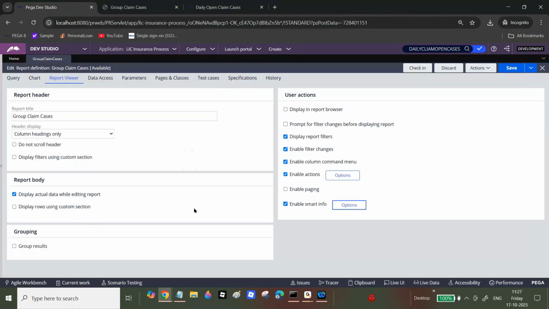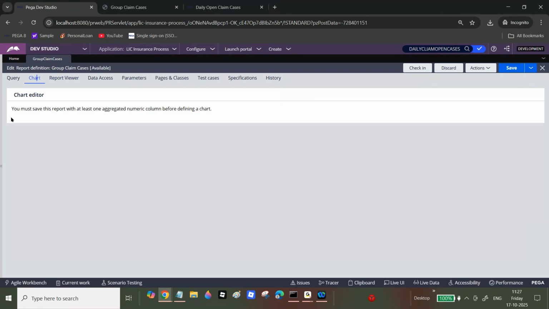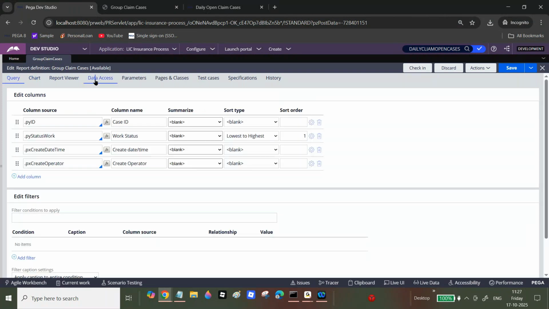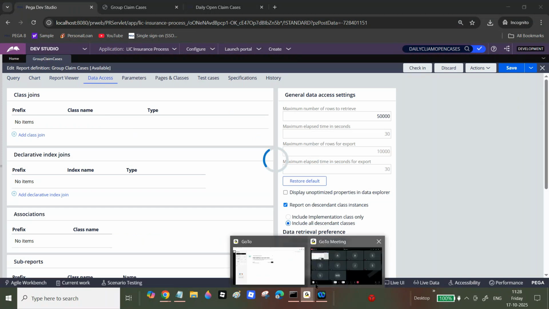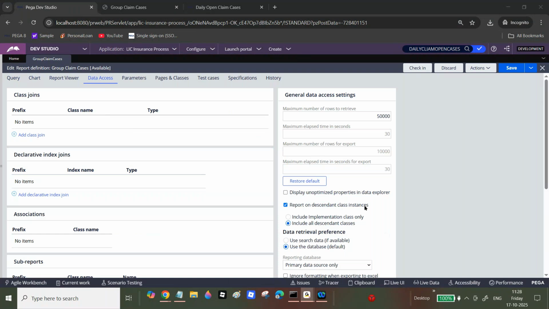So like that, these are the options available in the report viewer and charts, and the query tab. Maybe next class we'll discuss the data access tab. Any questions, everyone? If you don't have any questions, we'll stop.